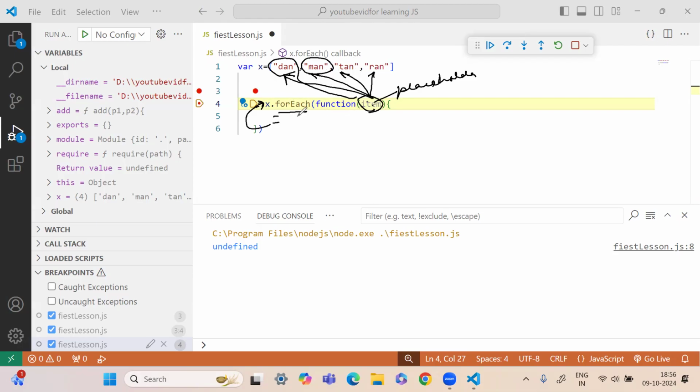So let's say the code reads for the first time. So the first time when item is read, I will say that my item is Dan. So what I will say is item plus S. If I do that, item plus S, that means Dan plus S. Again, the code reads the second time, the item will become man, and man plus S, right?